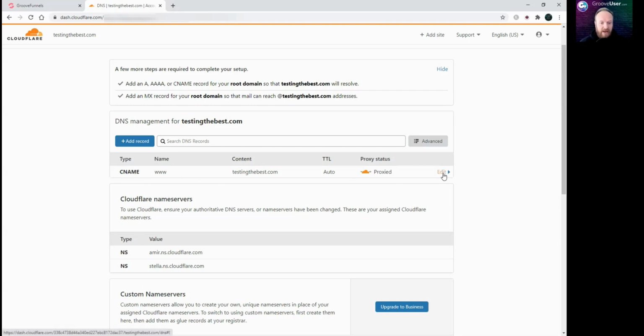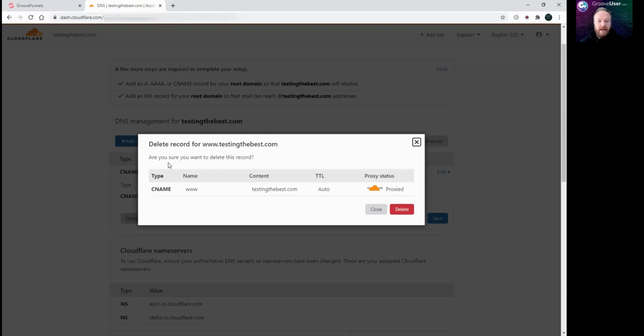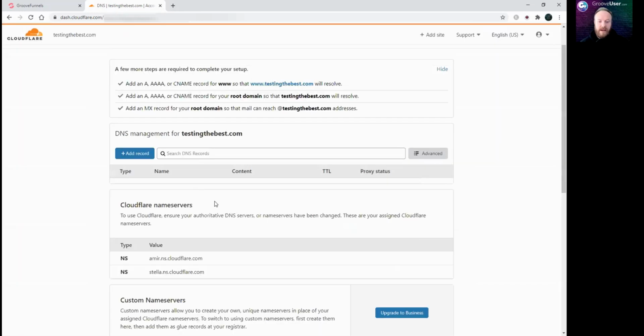If we're going to go in here and delete this, you need to click edit on the right hand side. That opens this window here, expands it out, and then down here click delete at the bottom left, and it will say, are you sure you want to delete it? And then click the red button, and that's gone. Now we have no records in this one, no CNAME record.